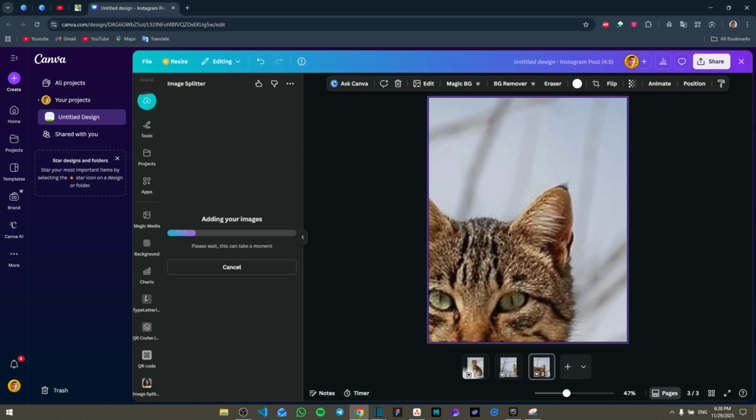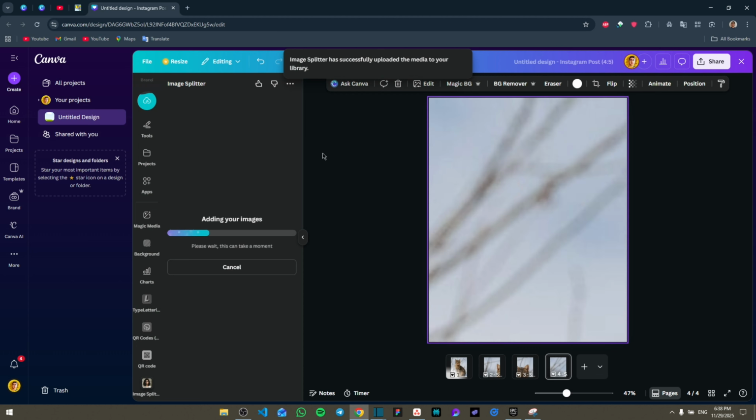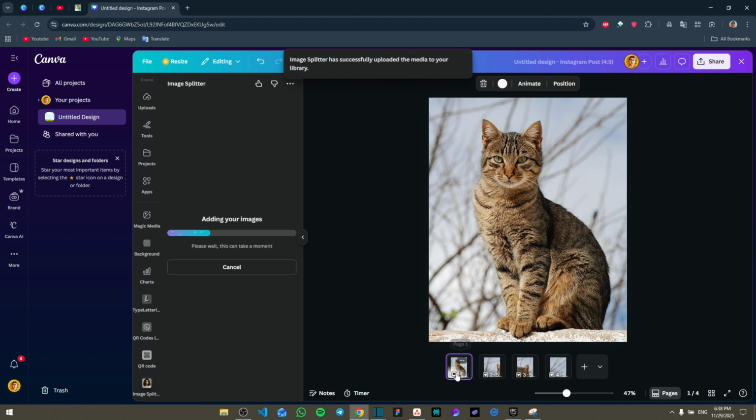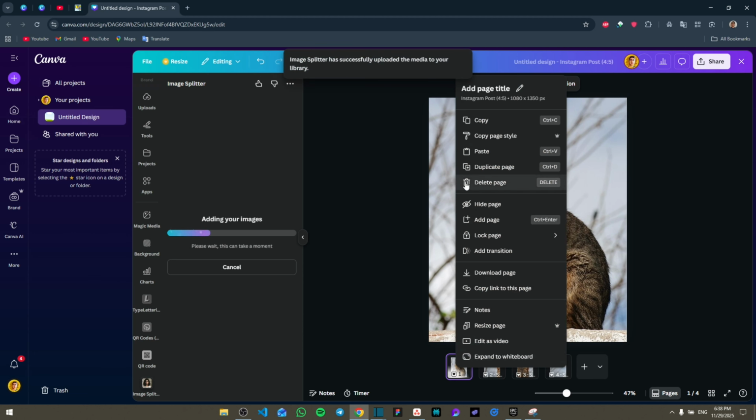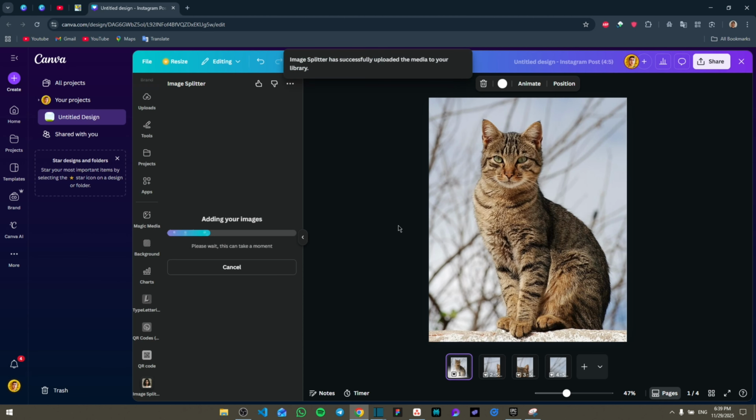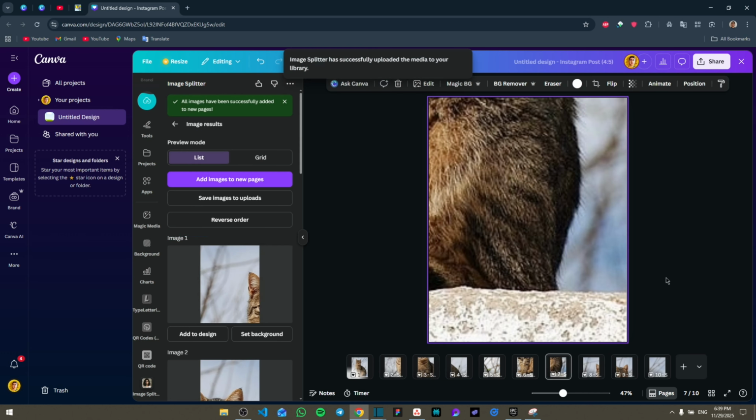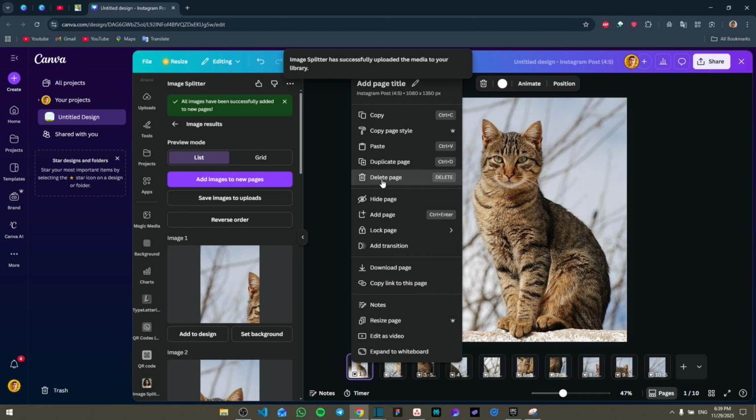And now once you do that, it's going to transfer every single photo into the design. And so from here, you can just click on the first one and make sure that you delete it because you don't need it anymore once all the photos are generated. And so as you can see, all the photos have been generated. Simply right click on the first one and click on delete.